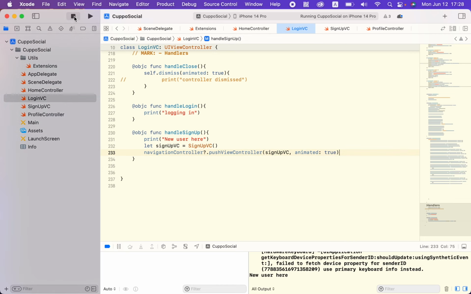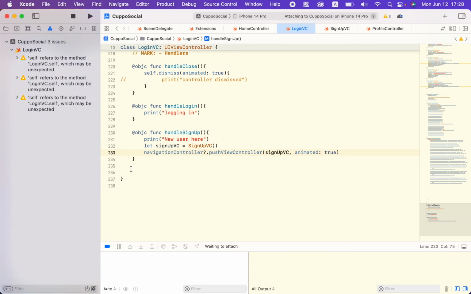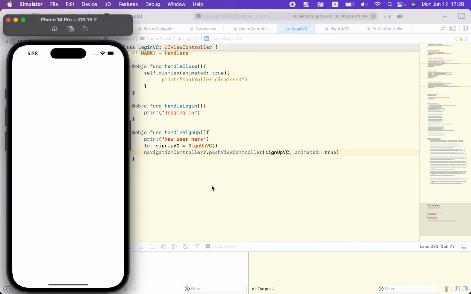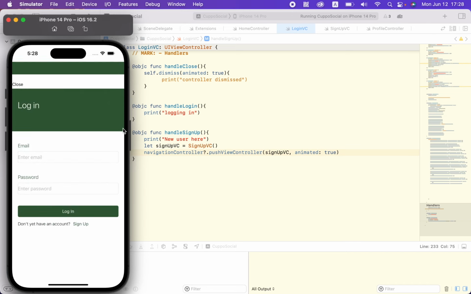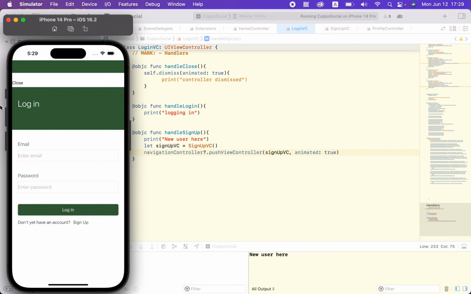So now, when that button is pressed where it says don't yet have an account, sign up, we will see that this is now the sign up view controller. Okay, so now we can get started with adding this first view into our sign up view controller, and instead of saying login, it's going to say sign up.